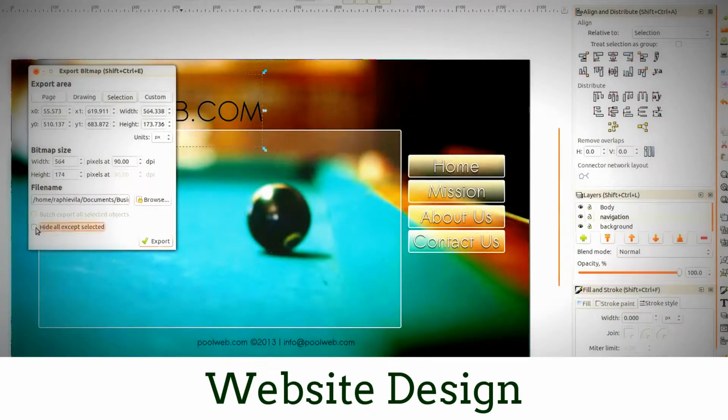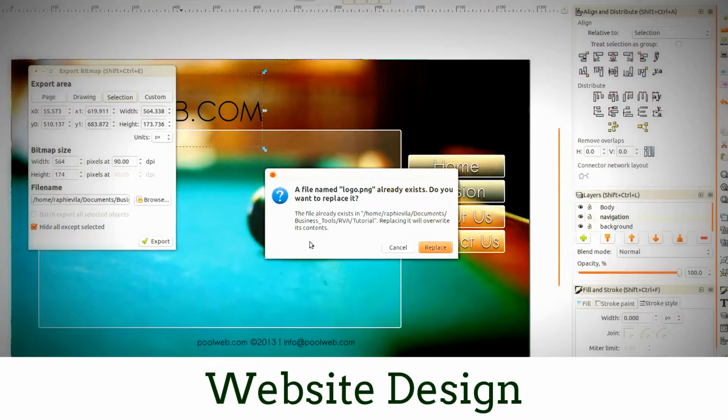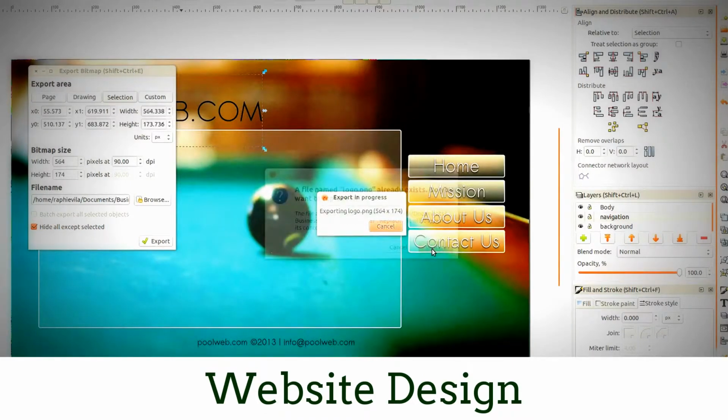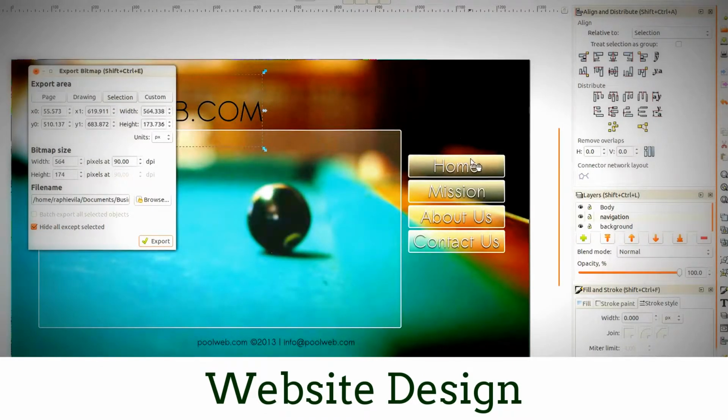Oops, I forgot. You have to click this, export again. It's going to ask you to replace it. You say yes, and then you follow the same procedure. Tutorial, same. Home PNG export. Mission PNG export.